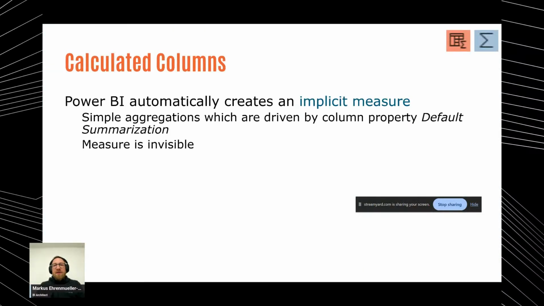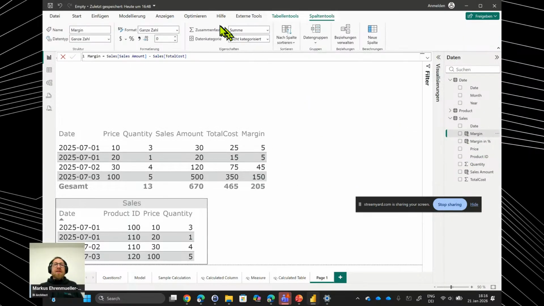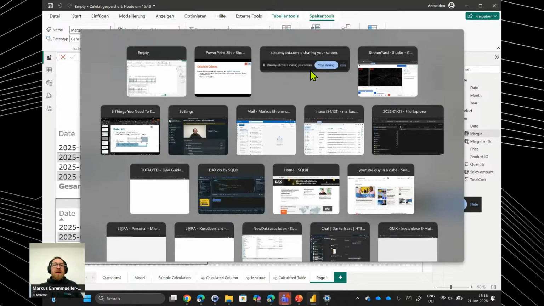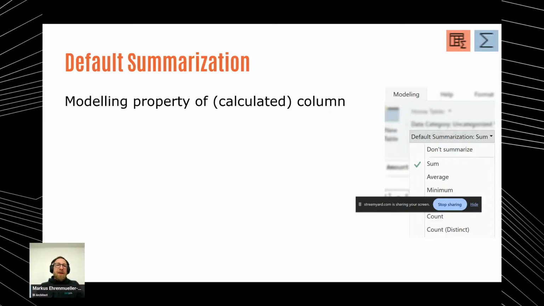So this works because we get this implicit measure. What I just demonstrated here, that we get the sum, or this definition over there, this default summarization, sum, means that Power BI had created an implicit measure for us. The measure is not visible. I cannot show it to you. This is something Power BI does. In Excel, if you connect Excel to your Power BI semantic model, to some extent this might work or might not work if you use implicit measures.